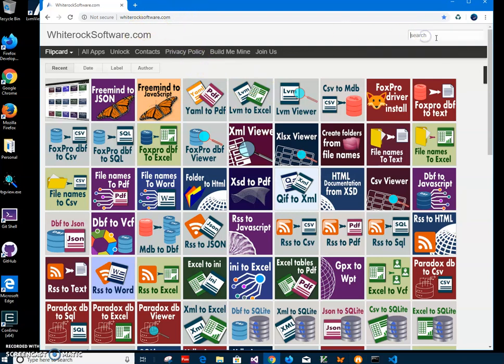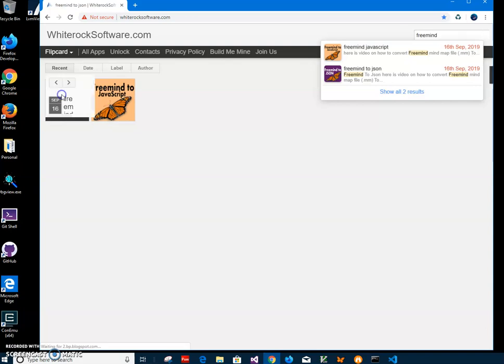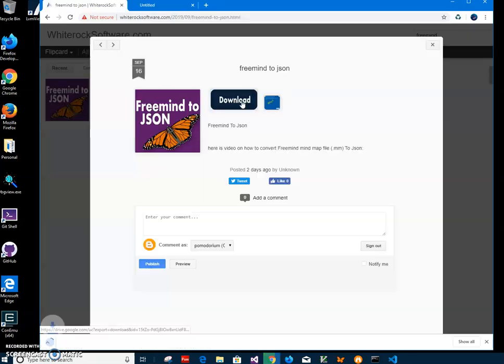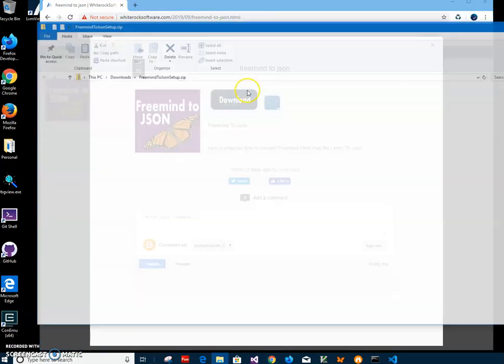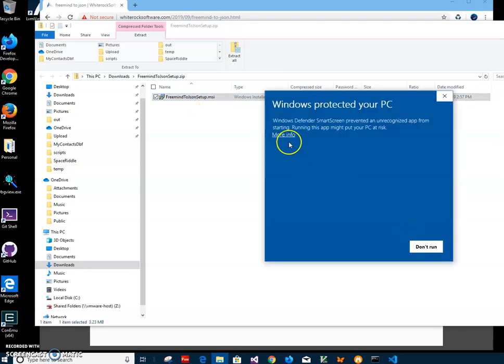To download the app, I can type in search Freemind and just click on the Freemind to JSON page, double click on the download button to start the downloading process. Wait until the archive is downloaded. Then click on the downloaded archive. Double click on the MSI inside the archive to start the installation process and click on more info.